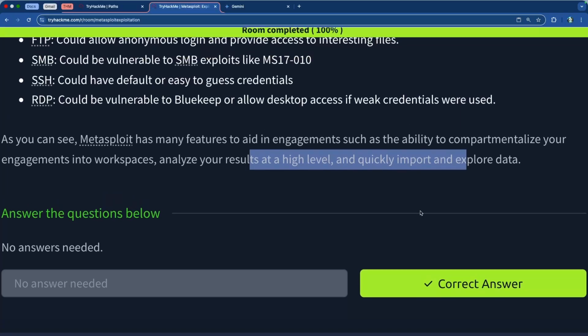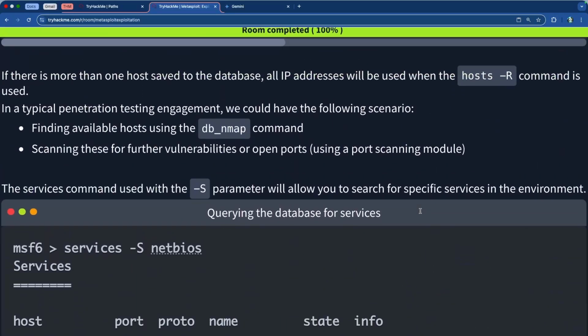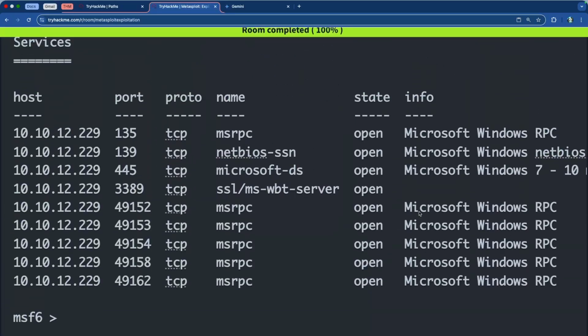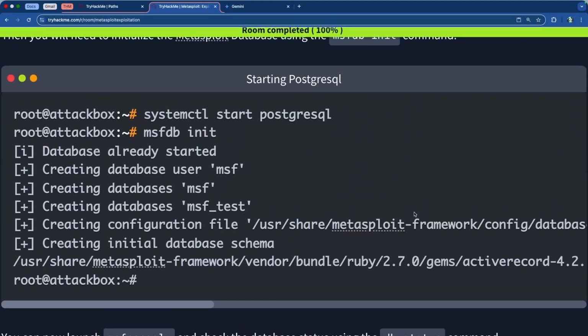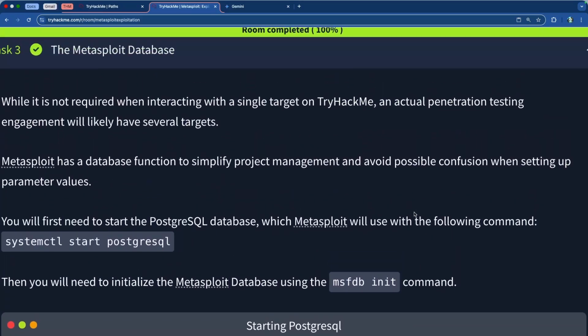There are no questions required to answer. They're just telling us that you can actually do this. You can create a database by just doing the workspace, right? So you can actually create a workspace.